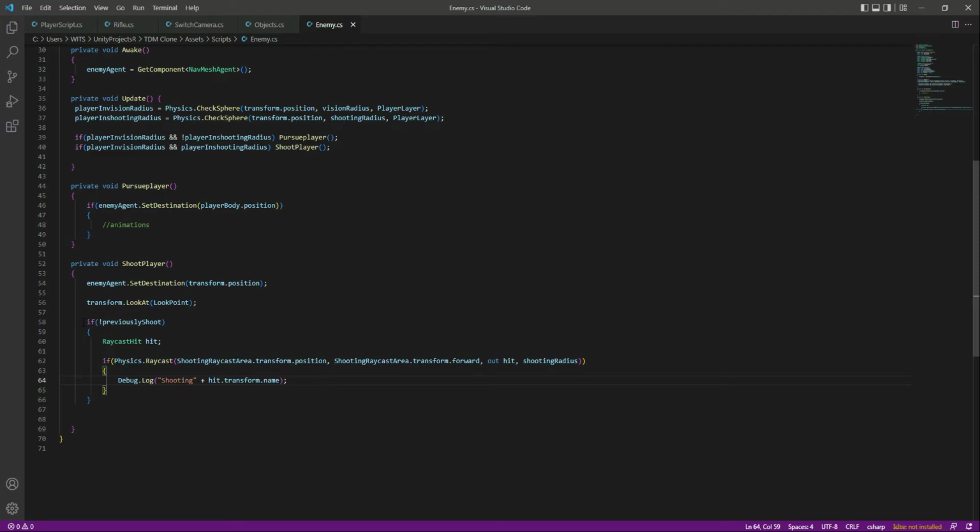Okay, so now the enemy shot one time. Now after this the previously shot will be equal to true, and then the enemy will not be able to shoot again. So we need a way to make this previously shot false whenever we shoot a bullet.